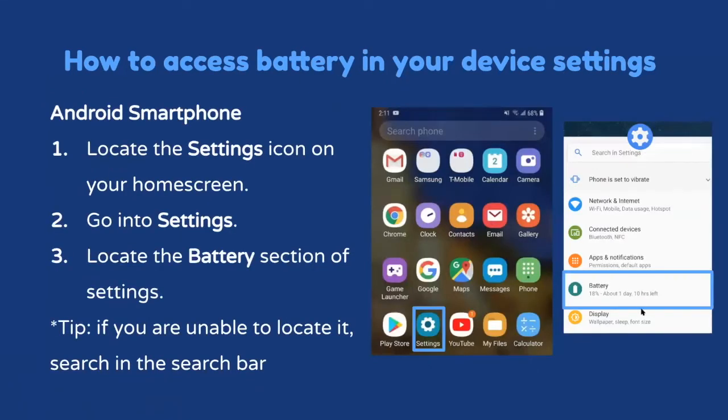Next, for Android smartphones, how to enter the battery section of your settings. Firstly, you must locate the settings icon on your home screen and then click on it, and then you have to locate the battery section of settings. As you can see in the screenshots to the right, this is the process. Firstly, you click on the icon, which is outlined in this blue box, and then you would go to the battery section.